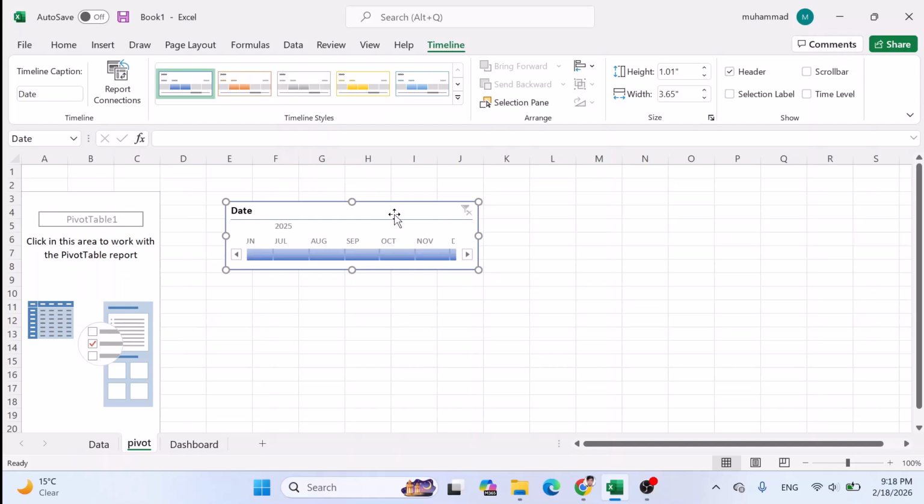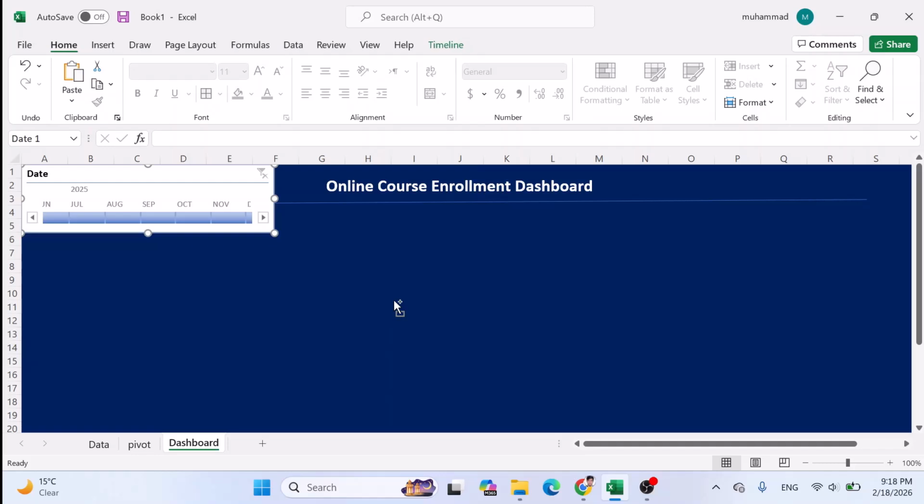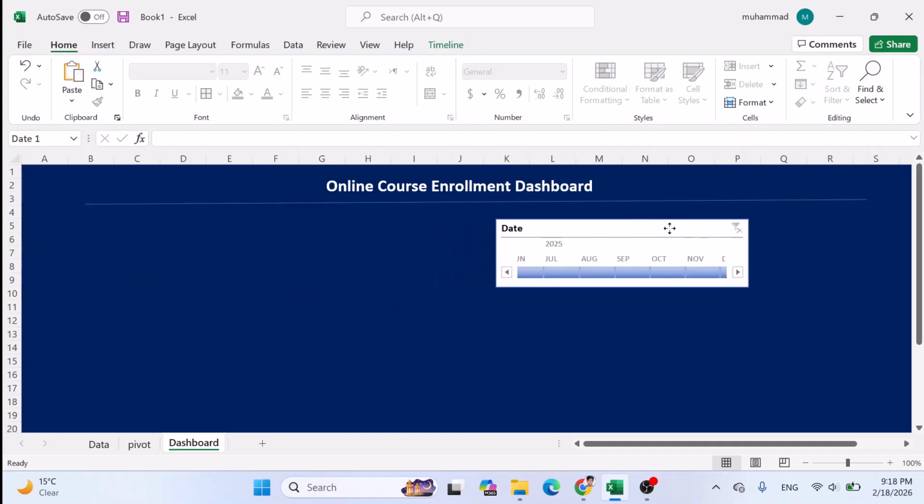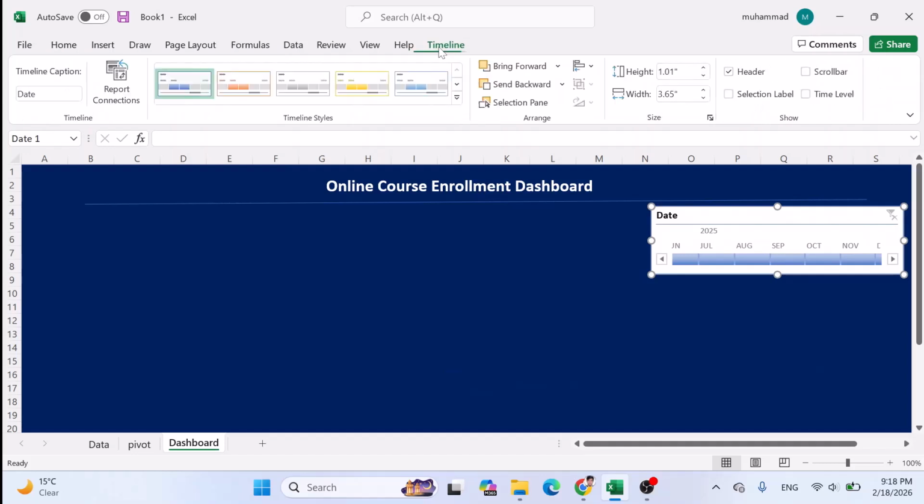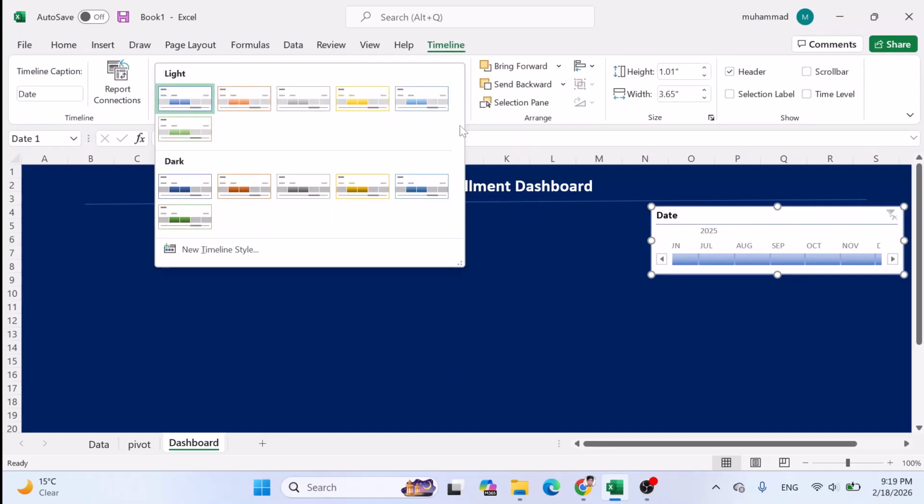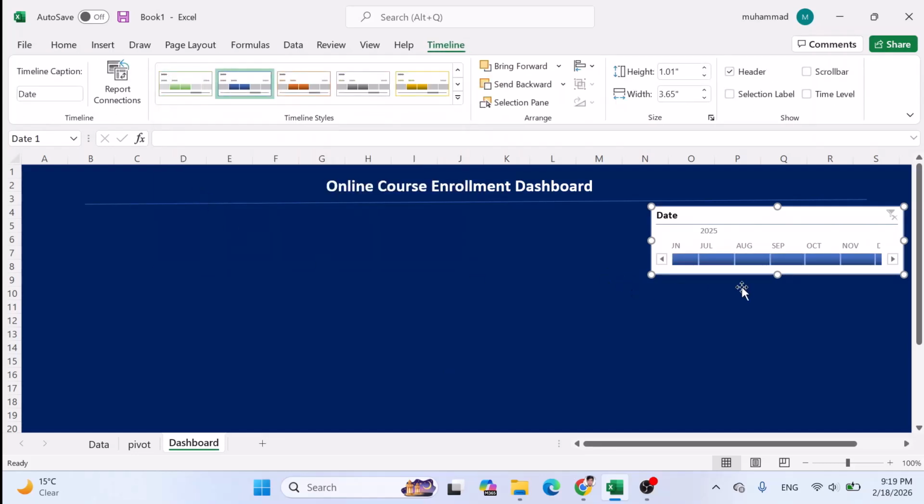So now we will copy this timeline, Control C, and move it to the dashboard and paste it here. After pasting that, let's move it to the right side here and we will change the design. Come here to the timeline and we will change the design to this one. So here we can select different months. So we can just use these icons. So this is our timeline.